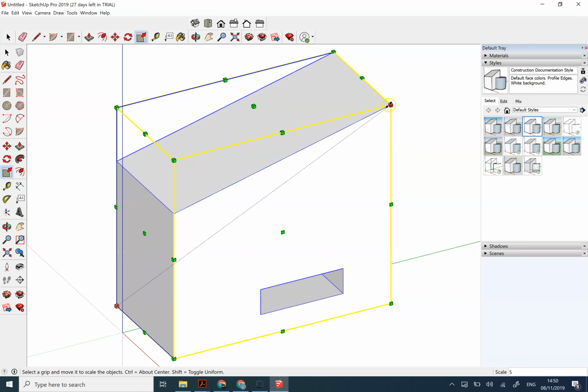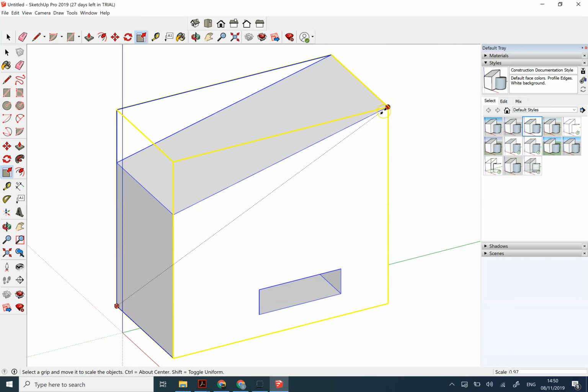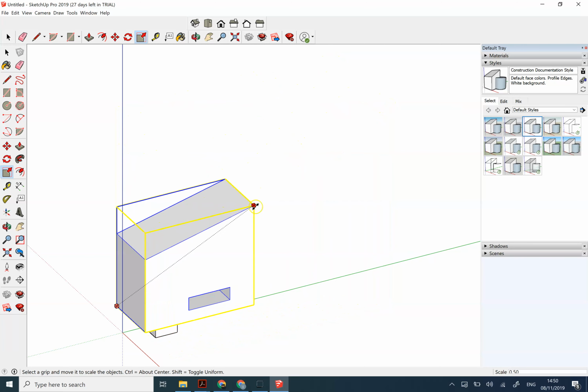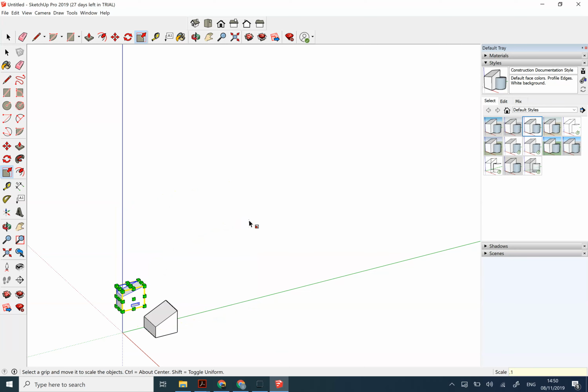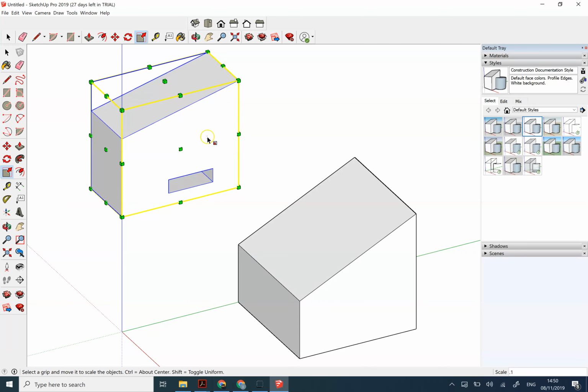So let's make it smaller again. Click once to start, and I would be clicking a second time to finish, but instead I'll enter a number. So let's try 0.1 to make it 1/10 of the size. We go zoom extents again to bring me back here.